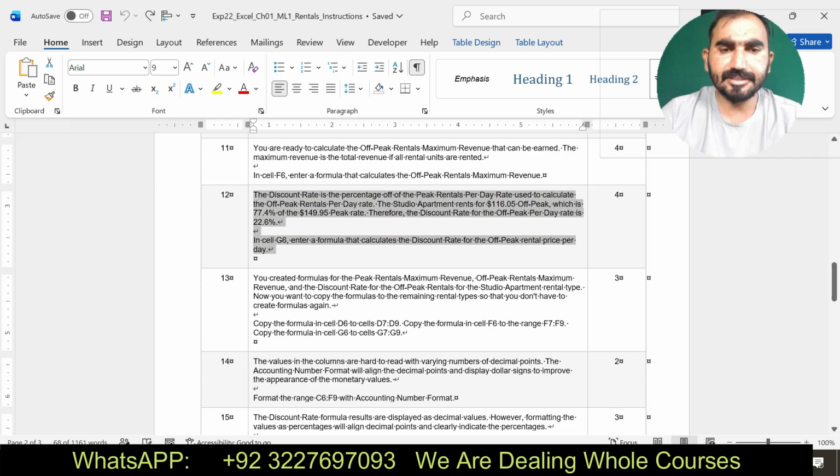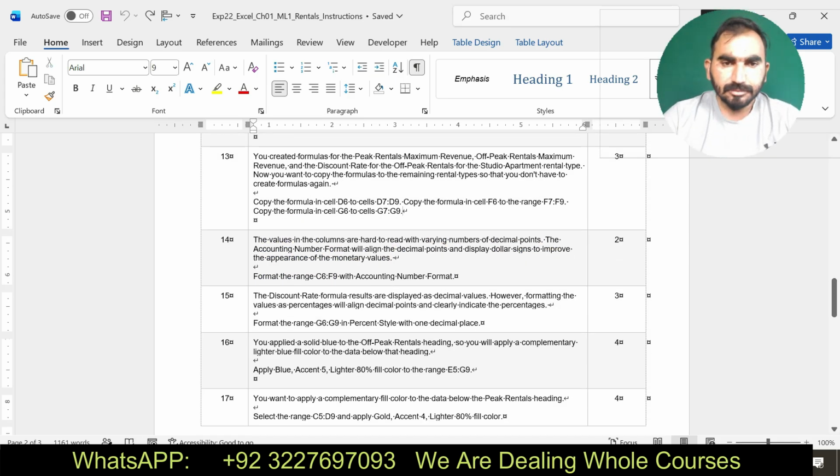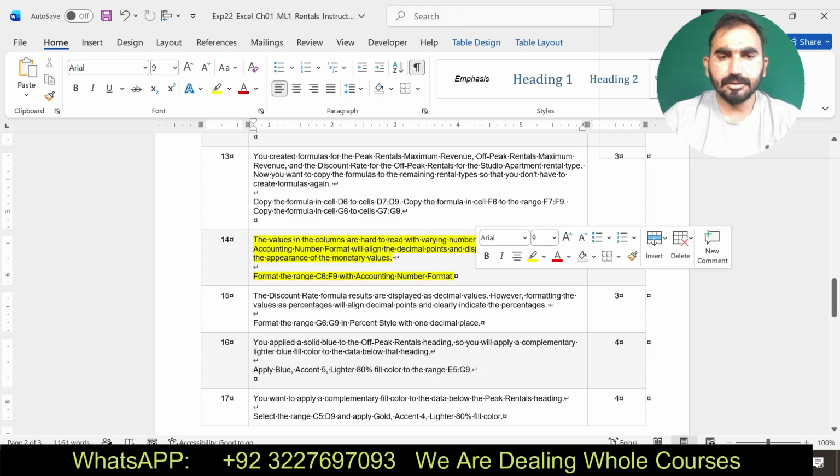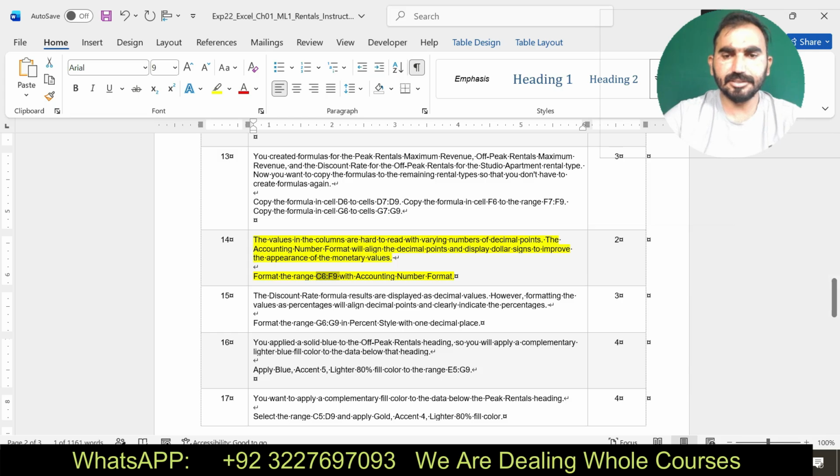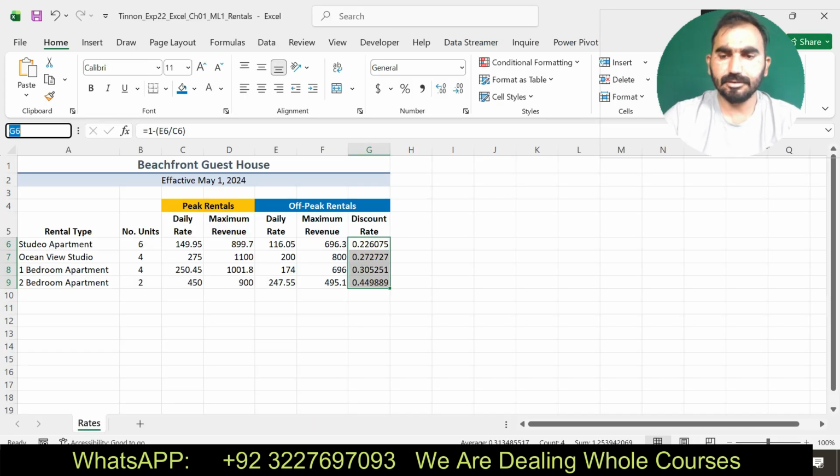Now I am going to move to my next step. Copy the formula into D6. Okay, I already copied this according to the instruction. Now I am going to move to my next step. Format the ranges C6 to F9 with the comma number format.